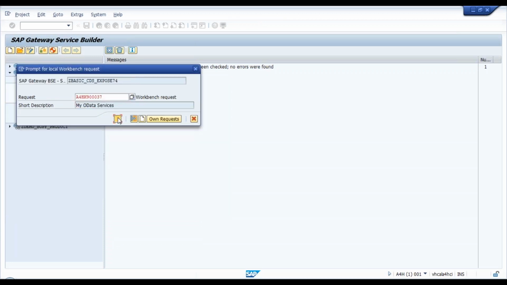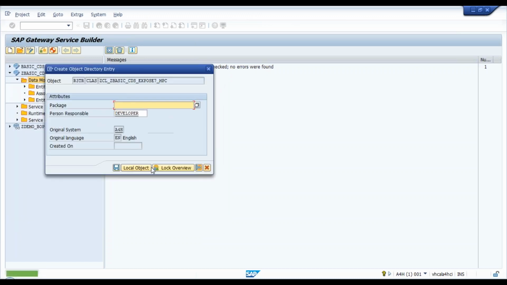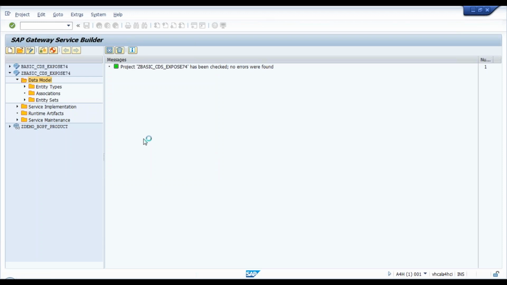Save this. Yeah, good. Click on OK. And see all these runtime artifacts will be created. Again, provide my same package name, zdemo business object processing framework. Save this, and then click on OK.